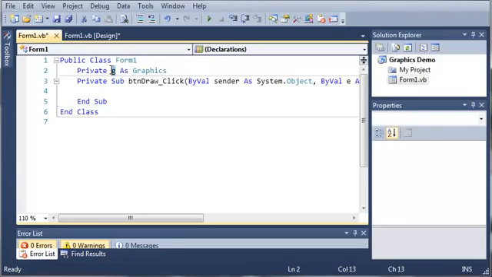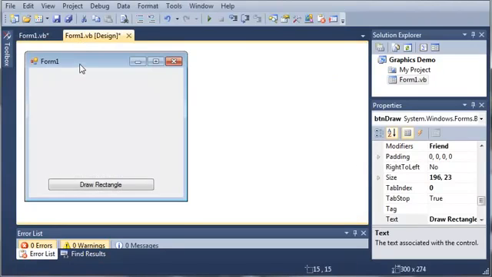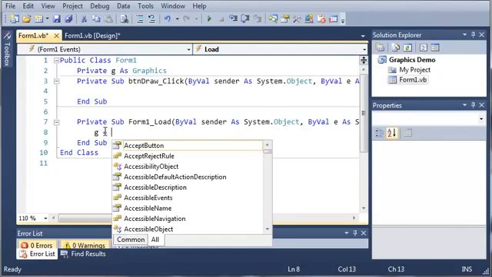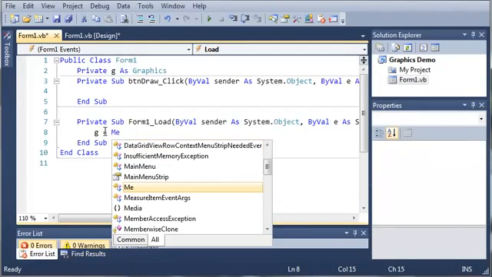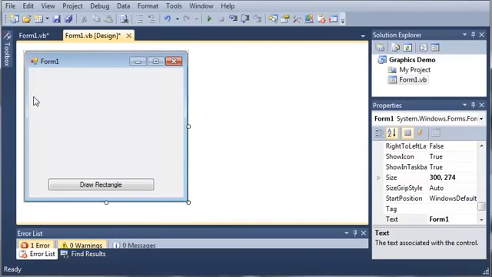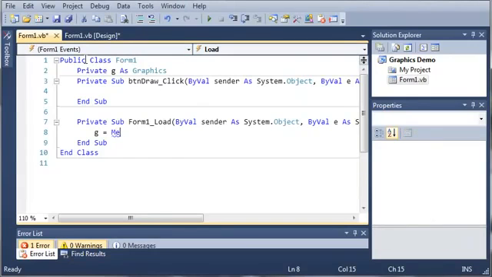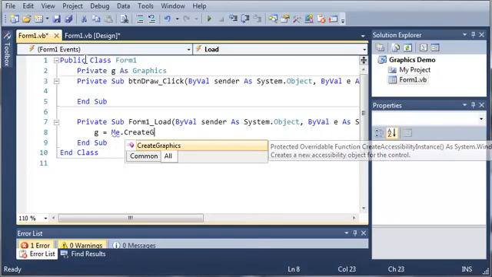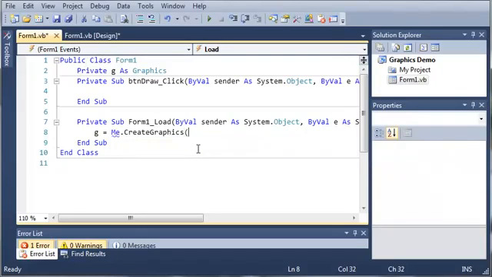So now that we have our G, what we want to do is set it equal to something. So we'll do that whenever the form loads. So we'll set G equals, and then we'll type in me. Now me refers to the form1 class, which is the form1 right here. So what we need to do is create graphics for that. So we'll just call me.createGraphics. It says public function CreateGraphics as System.Drawing.Graphics, creates the graphics for the control. So basically lets us draw stuff on our form.